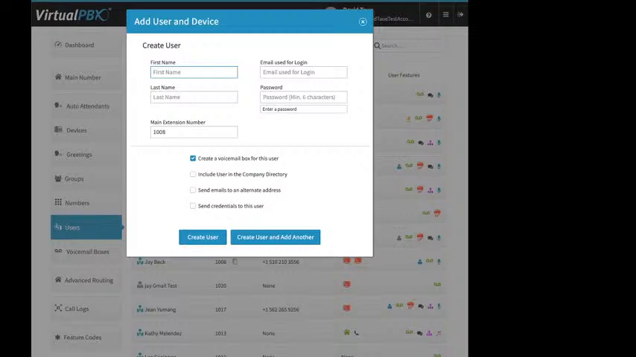And then you create a password for them, and then you enter in an extension number. Now I started this account with extension 1000, so it's saying the next available in that series is 1008. You can delete that and type in whatever you want. So say you started a new business and you want everyone associated with that new business to have extensions starting with 4, so 4010.